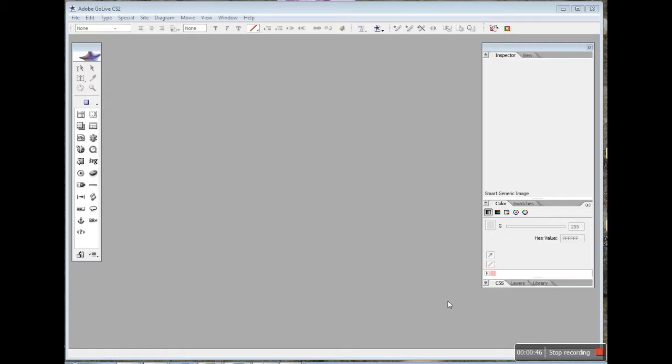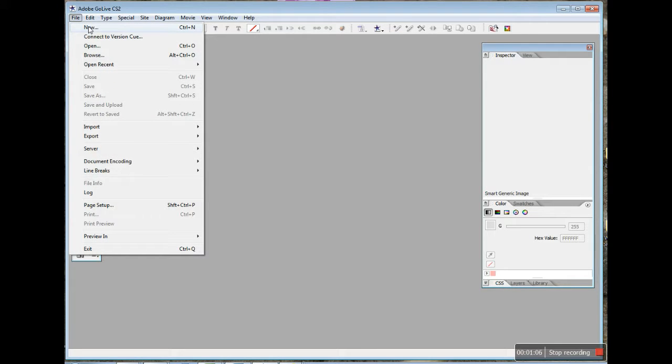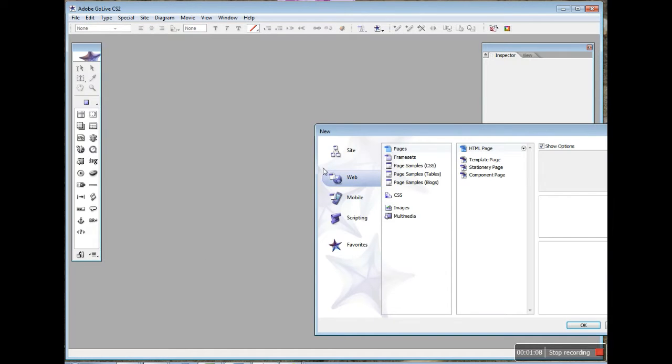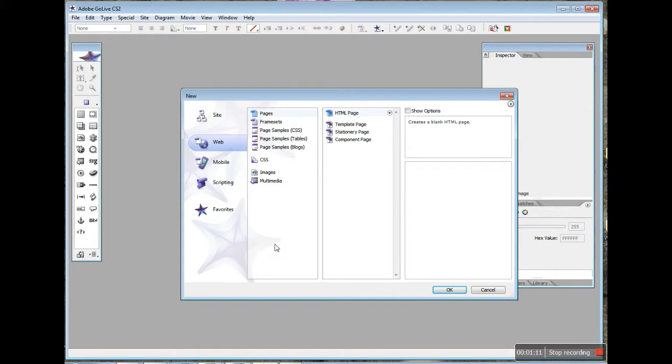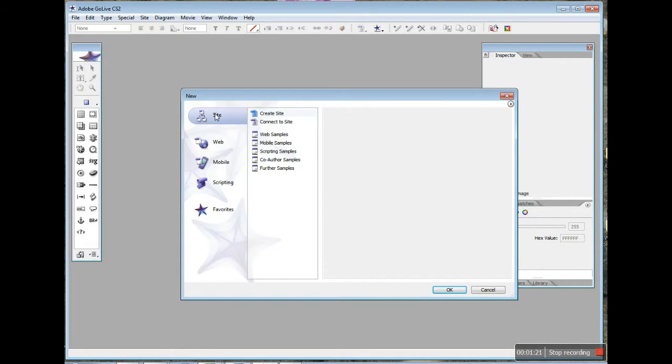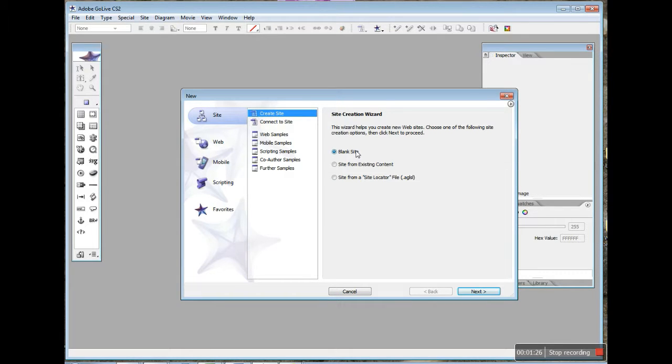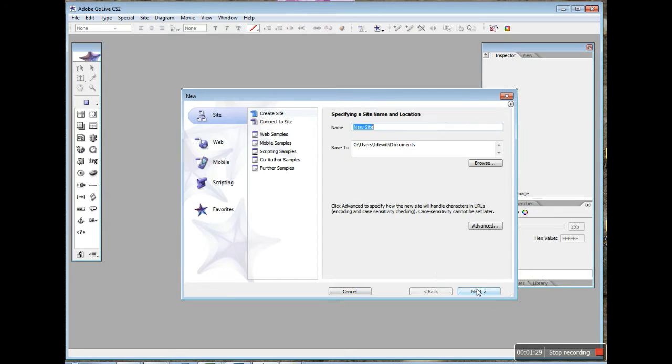I already have my Adobe GoLive open, and I am going to begin by creating a new site. Go to File on the menu, go to New, and it brings us to some options. We're not interested in making a web page at this point in time. We're actually starting a new website. So we'll go to the site area. We'll go to create a site, and we'll make a new blank site, and we'll go next.